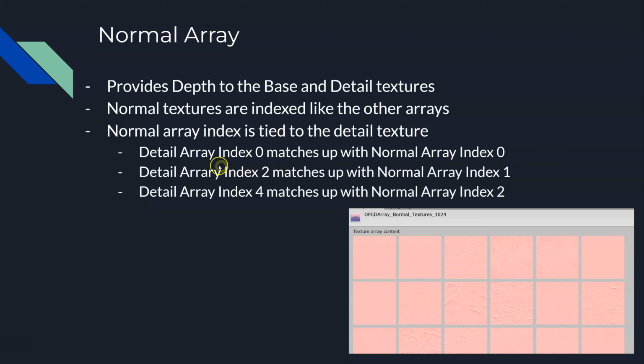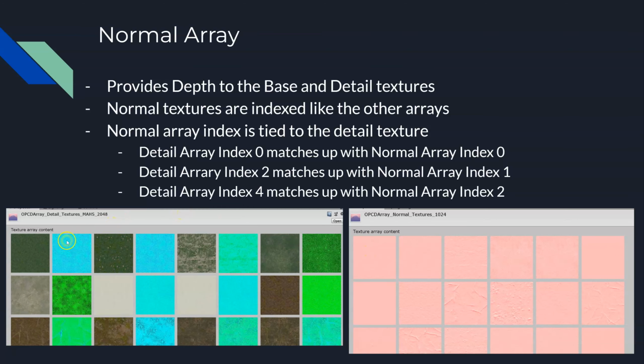So in other words, if you're working with detail array index 0, which was the first pair in the detail array, so that would be textures 0 and 1, that means the system is going to call array normal index 0, so this one right here. So this array texture, number 0 here, would match up to this pair here. So if you call detail array 0, it's also paired with normal array 0 here. And how that works is you basically divide this number in half, and that's the normal that's going to be called.